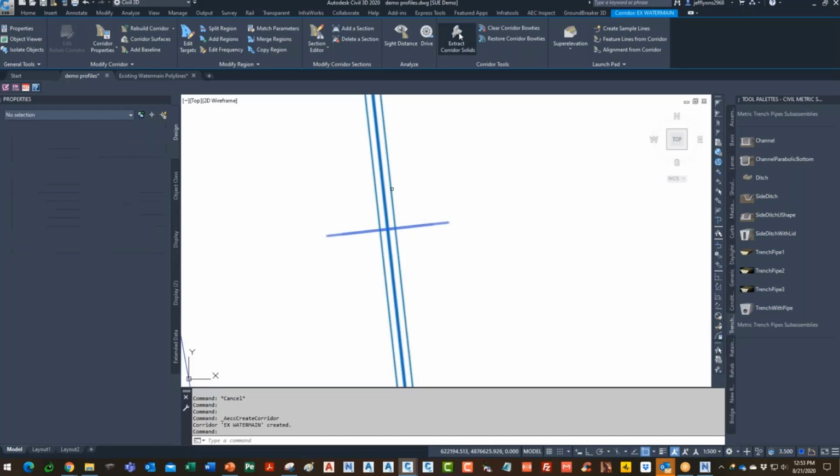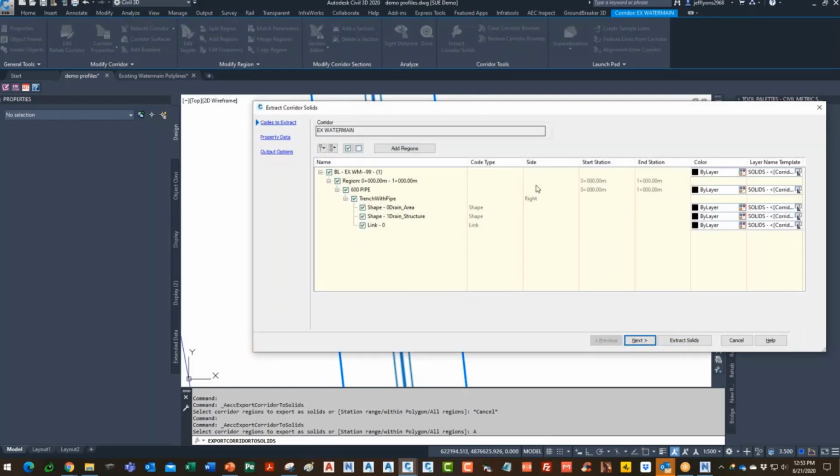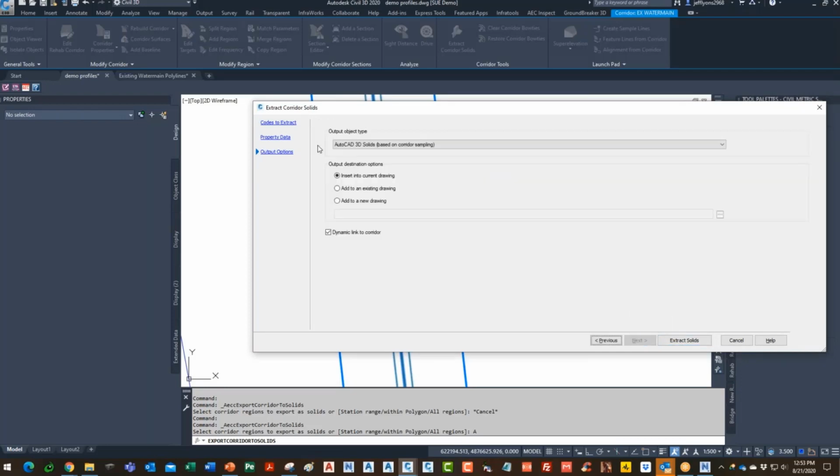So when you extract the solids on that, you say all regions, and we're almost at our timeline here. So we say all regions, and you can grab all this data and just say next, and in this case, we're just going to insert it in the current drawing and extract the solids.